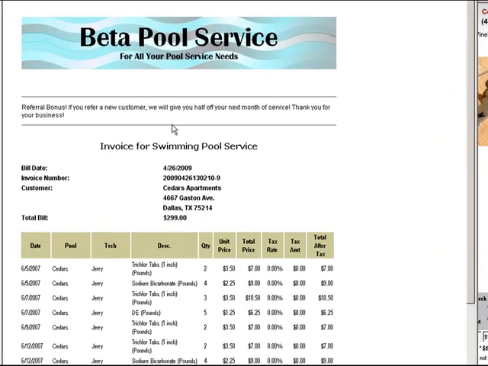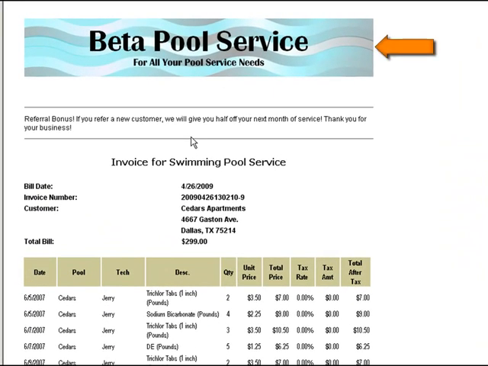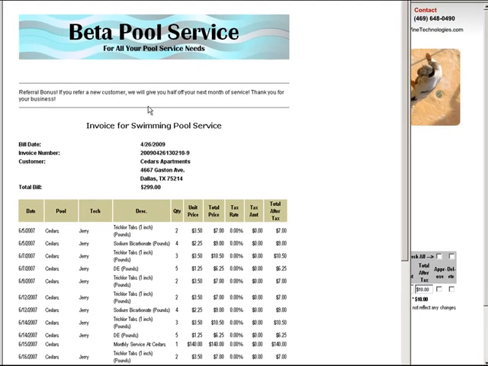Now this is your printable copy. Here's how that header graphic looks, and here's where that bill header text appears, and so on. And at this point, you can print this if you need to mail it or file it.